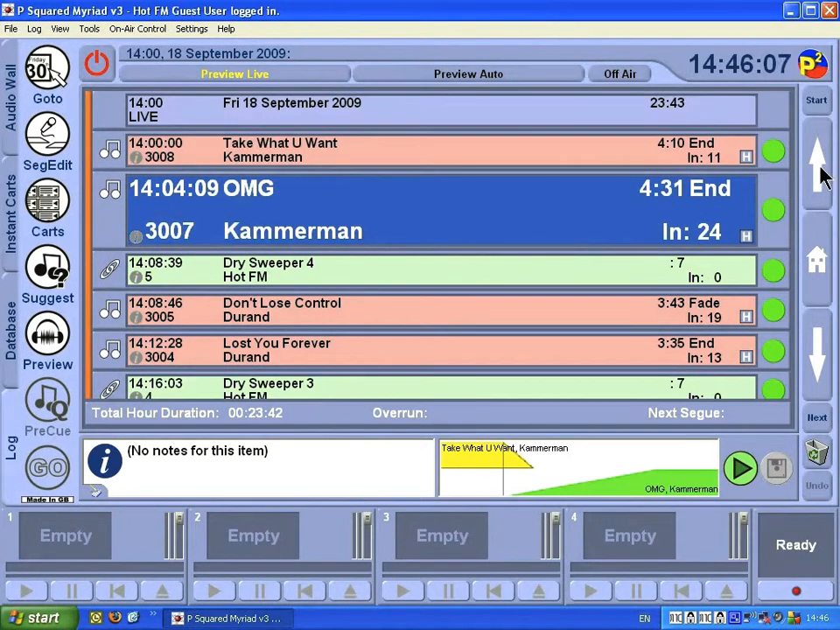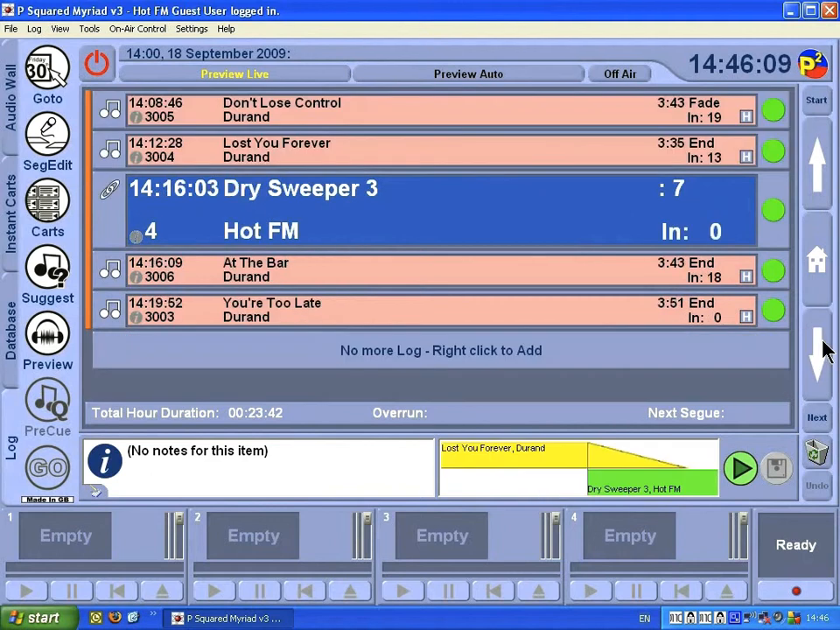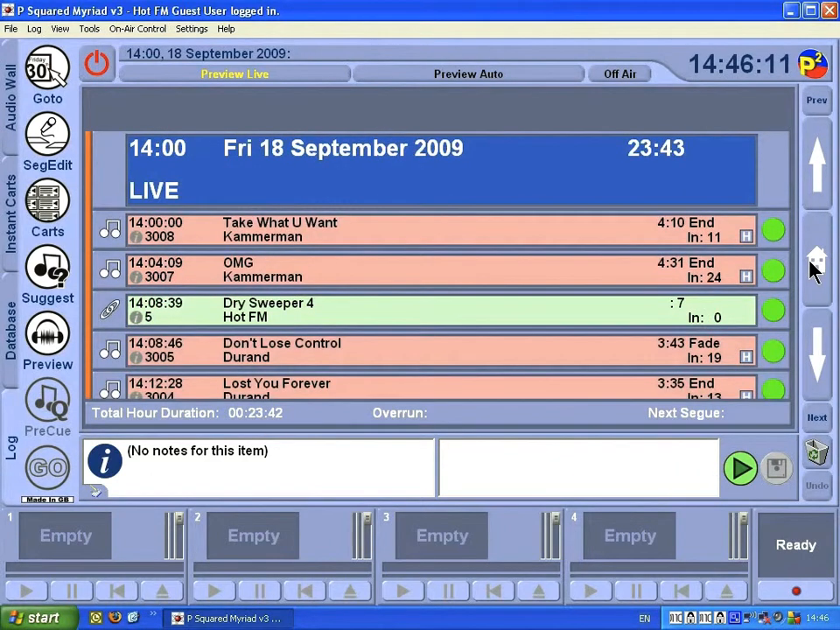We can go up and down the log here with the arrow keys. We can hit home. Home takes us where we should be in the log. We can go to the previous and the next hour over here. So then what are we going to do with this running order then? So we're going to actually start using it.